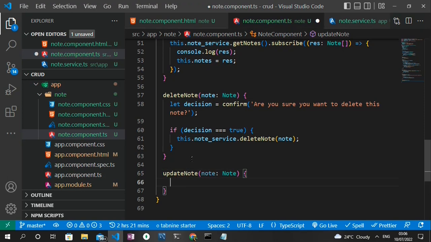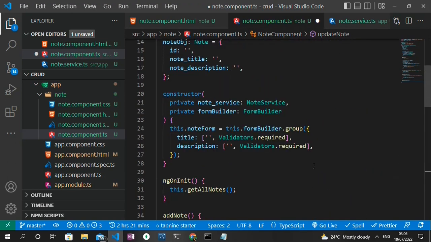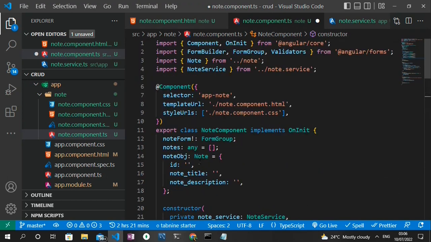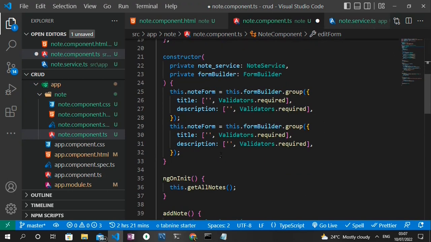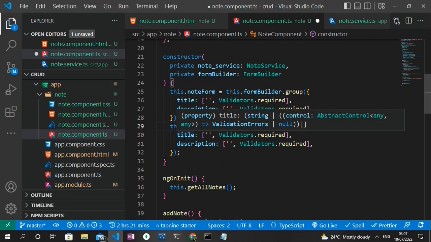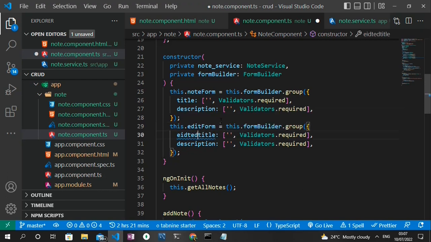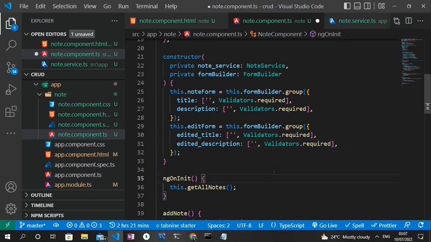Now we need to create a form for the update note functionality. So I'm going to copy this down just right below the note form, and I'm going to create a new form reference called edit form. I might as well call it update form, but let's call it edit form. Still works the same way. So edit form is going to have the same fields, the title and the description. So I'm going to make reference to that. So this.editForm is equal to this.formBuilder.group. So the title, I'm going to say edited_title. I didn't spell that correctly. And then this is going to be edited_description. So with that, we are good to go.